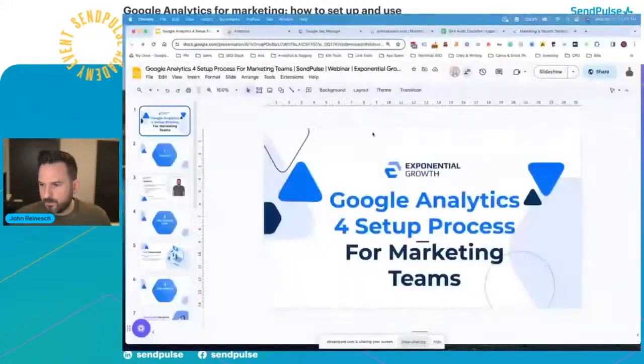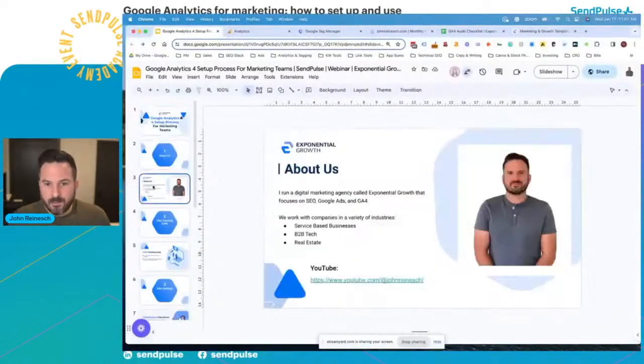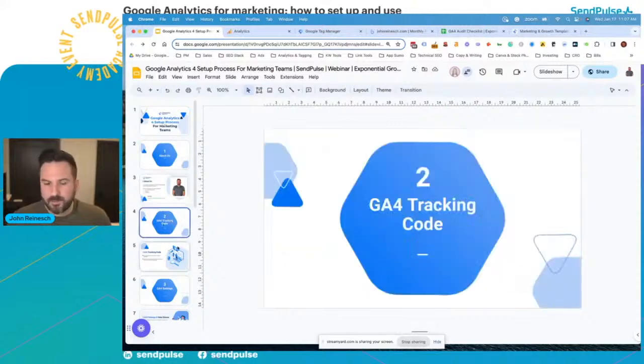So in terms of the presentation here, for About Me, I'll just do a quick intro. I run an agency called Exponential Growth, where we do SEO, Google Ads, and Google Analytics 4 setups. We do that for a variety of industries and also for agencies as well. So we'll jump right into the presentation.